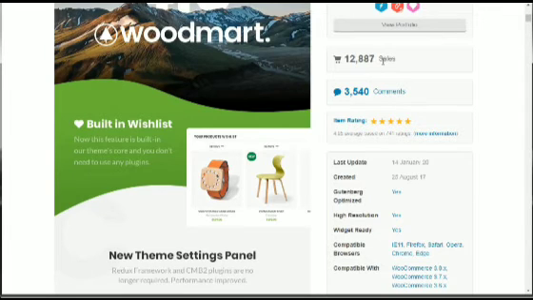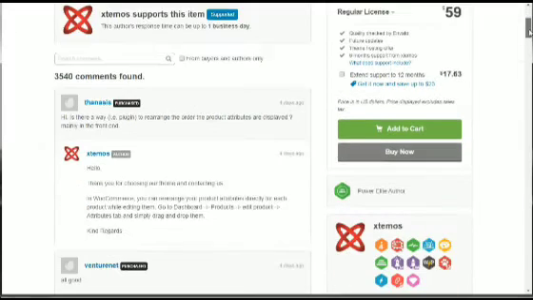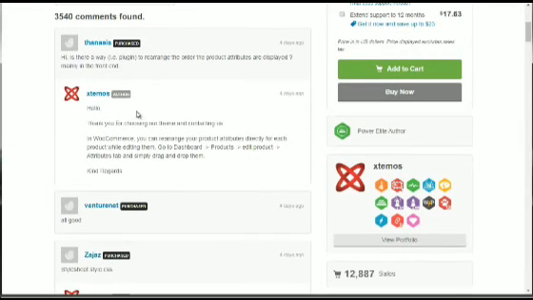So beyond the sales, if we take a look at the comments, what we're looking at is whether the questions are being resolved and responded to. It says here, is there a way to rearrange the order of the product attributes? And the author has responded during the same day. So that's a good sign.